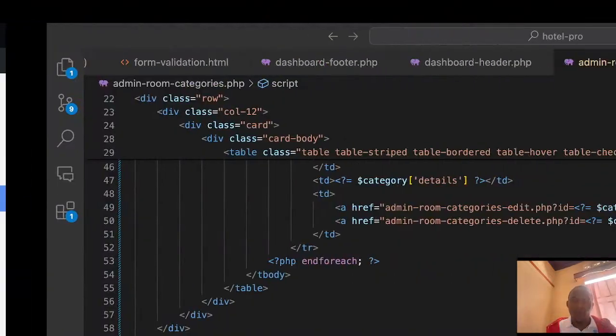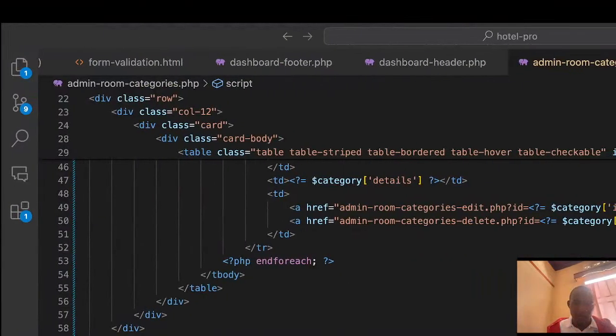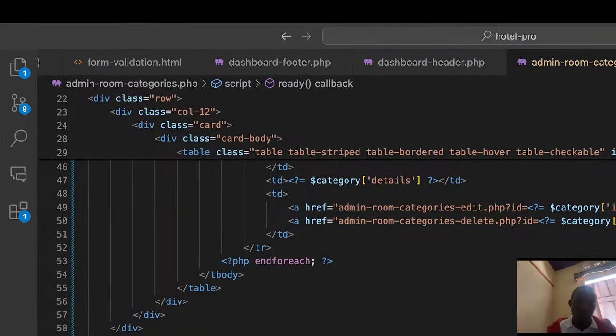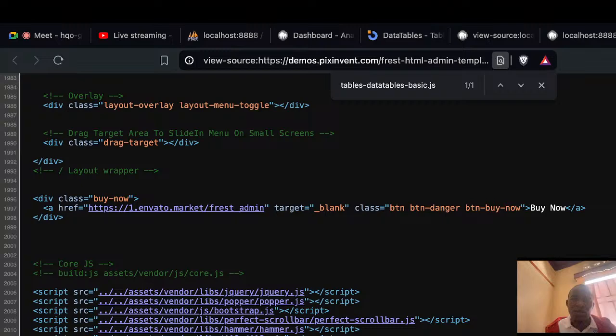After doing so, you just open another script and put the $ sign, say when the document is ready, and then you go ahead and say this data table, and then put data table like this one. However, for this script you can also add its CSS. The data table also has its own CSS. So let's go ahead and see the CSS.